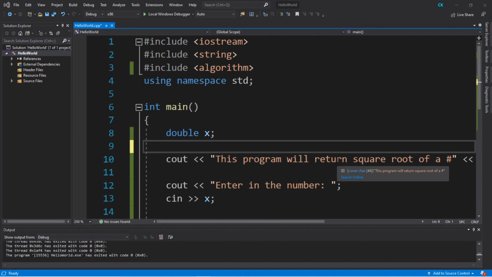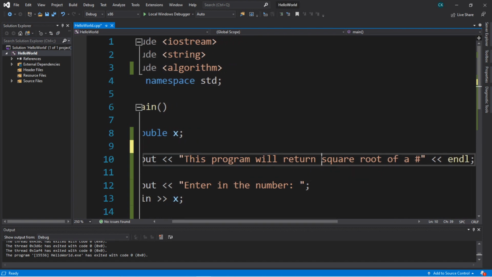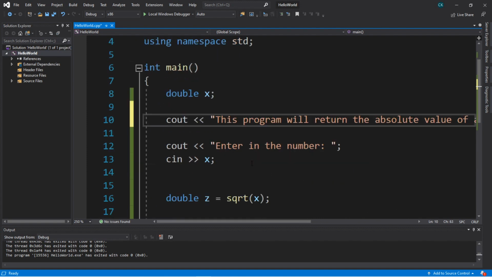The absolute value function will return the absolute value of a number. That's basically its magnitude. Think of it like how far away the number is from 0, and it's going to return a positive number. So let's change our message to: this program will return the absolute value of a number. Enter in the number, that's good.